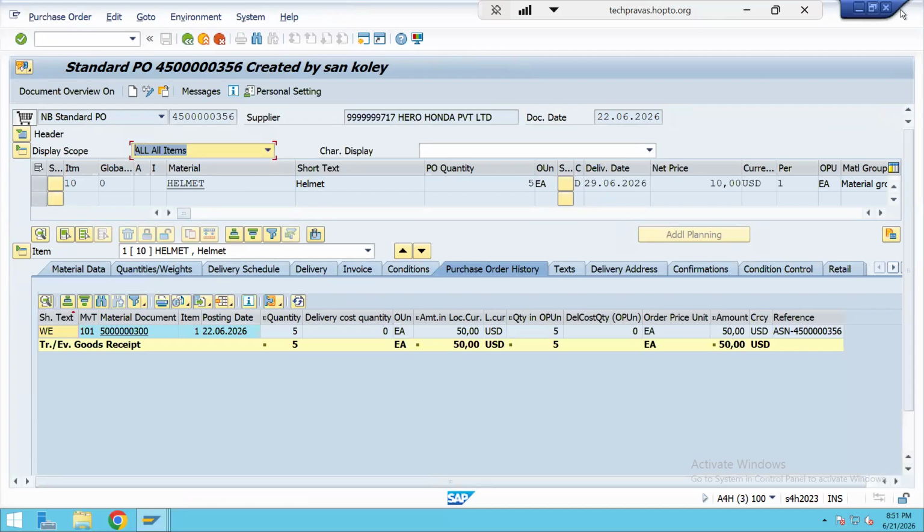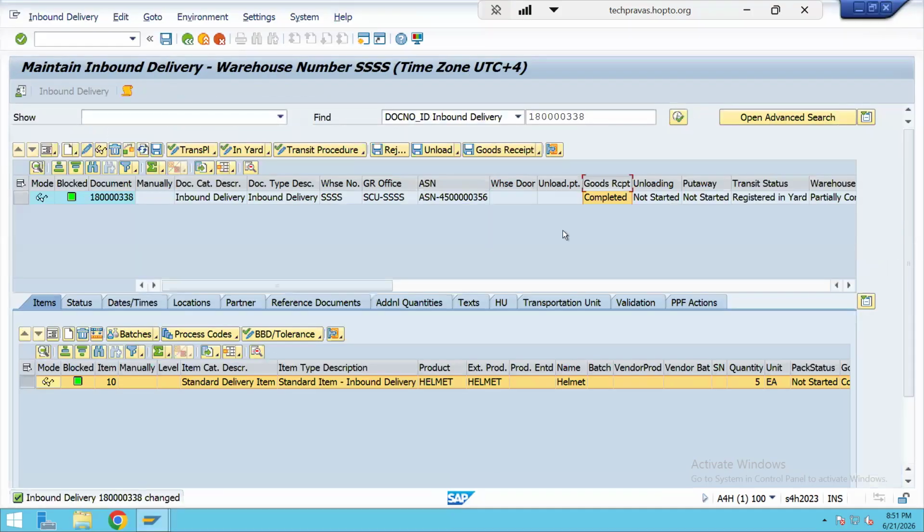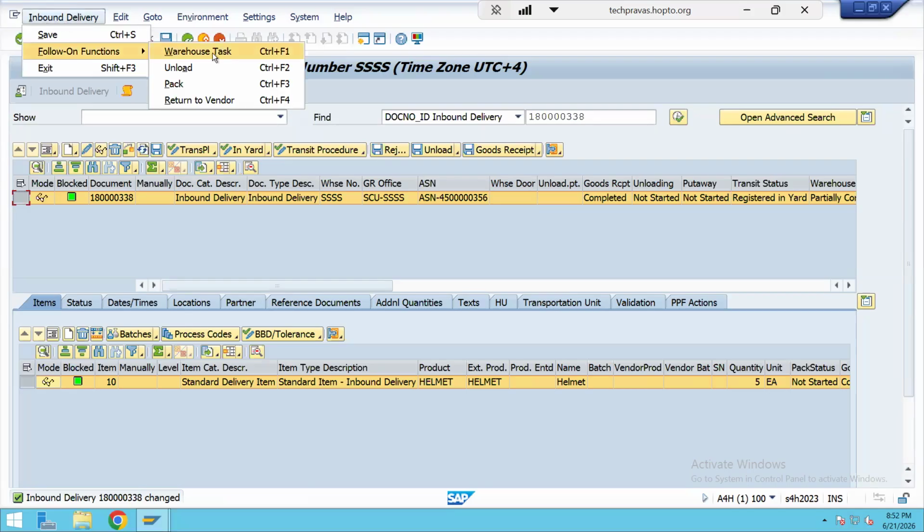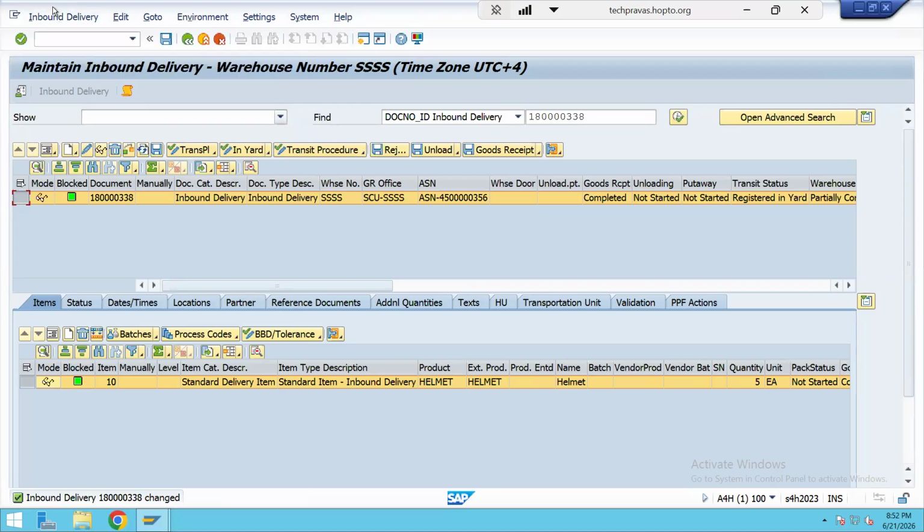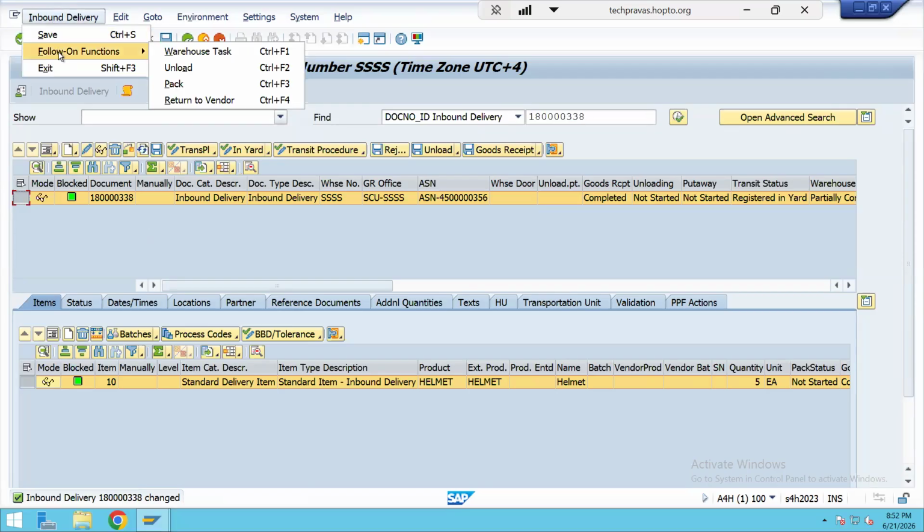Now I don't need this purchase order, I'll close this. What is the next step? After you have done the goods receipt, which means the vehicle has come, you have to unload the material to the GR zone, and from the GR zone you need to put the stock into the actual destination bin. So the next step is to create the warehouse task. How to create a warehouse task? Go here: inbound delivery, follow on function, warehouse task. I'll show you again: inbound delivery, follow on function, warehouse task.